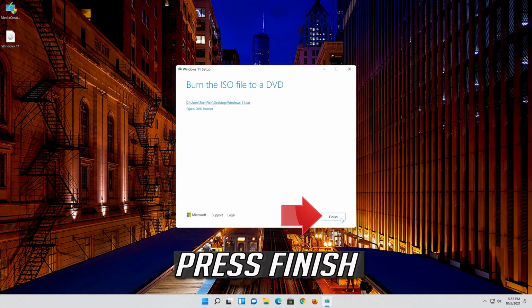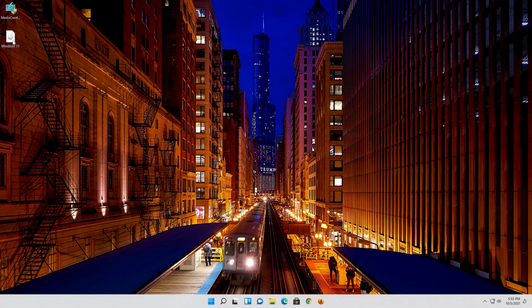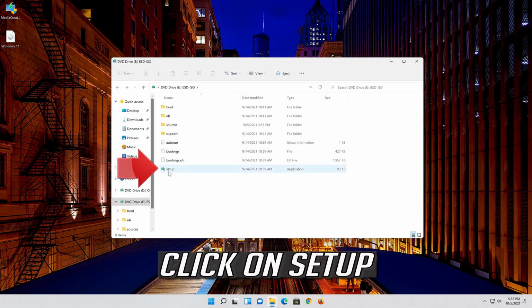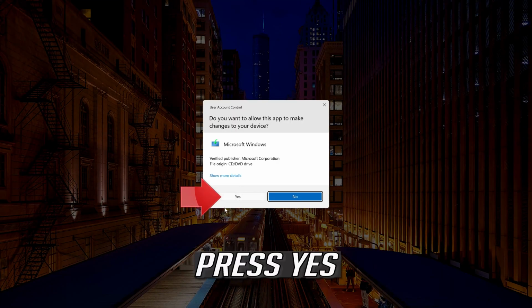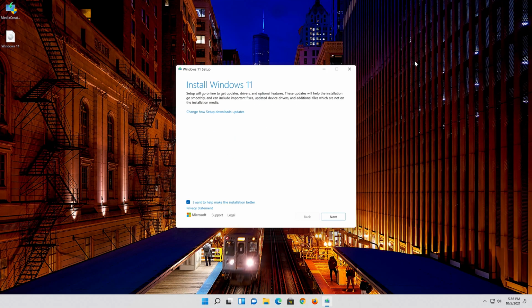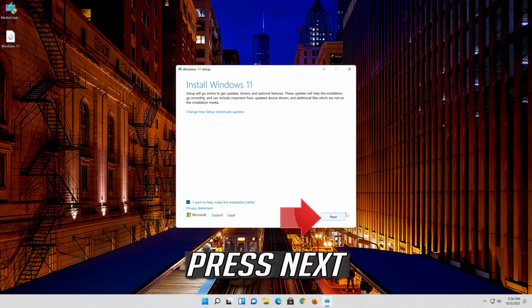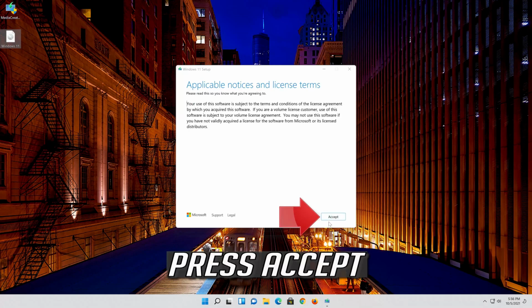Press Finish. Double-click the Windows 11 ISO file. Click on Setup. Press Yes. Press Next. Press Accept.